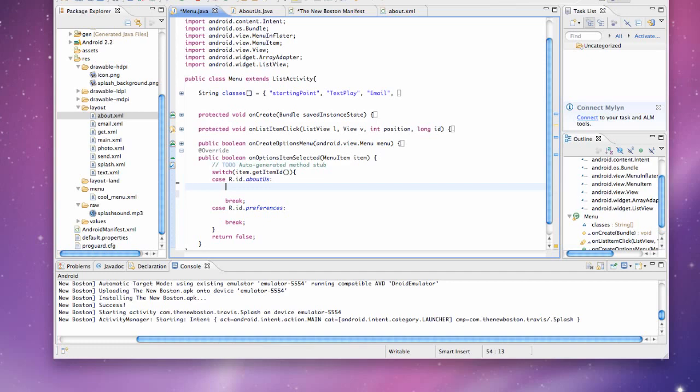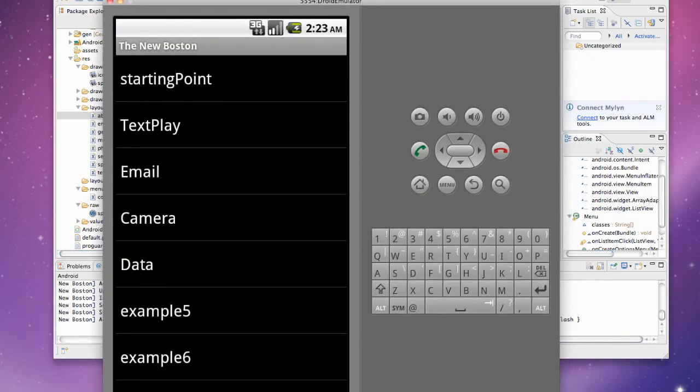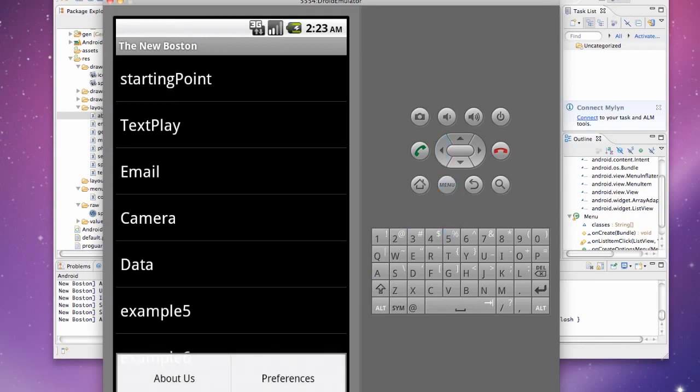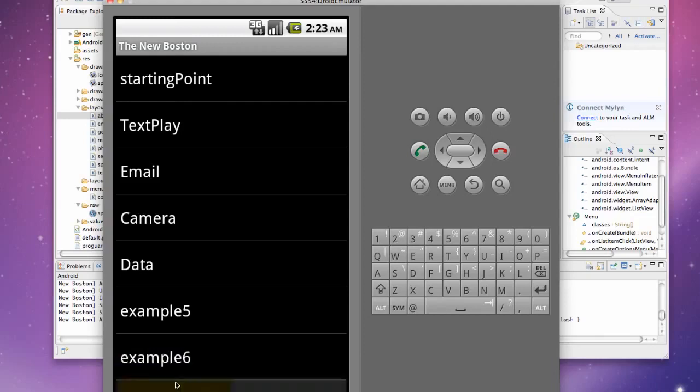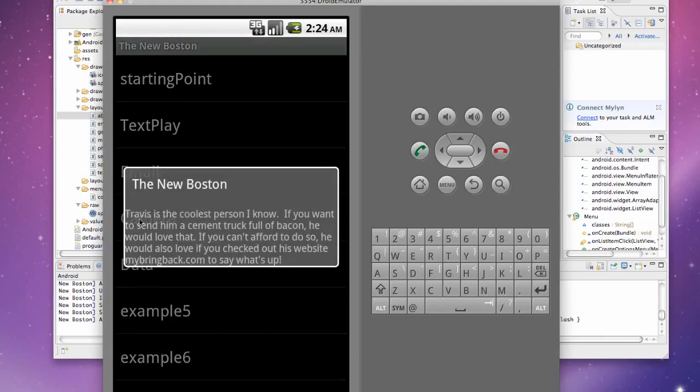What we're going to do in this tutorial is a theme. Pretty simple tutorial, pretty quick, but I'll show you what a theme is real quick as we hit our menu item. Gives us our menu inflator for the most part, gives us two menu items. Set up this About Us, and this is what a theme can do. It just makes a transparent background and displays this thing that says Travis is the coolest person I know.